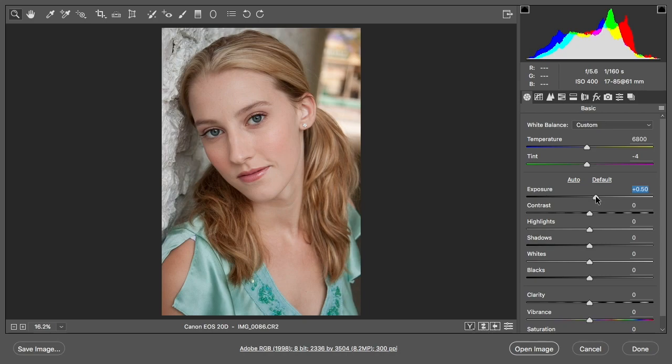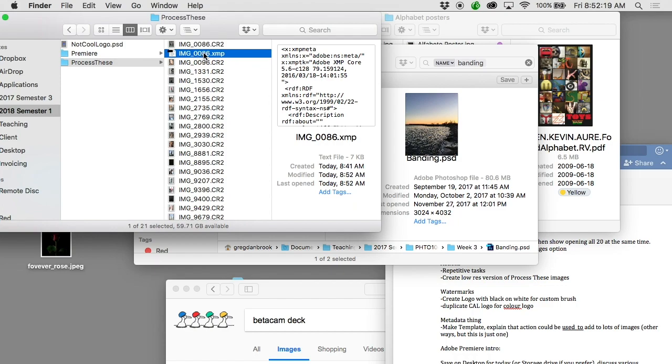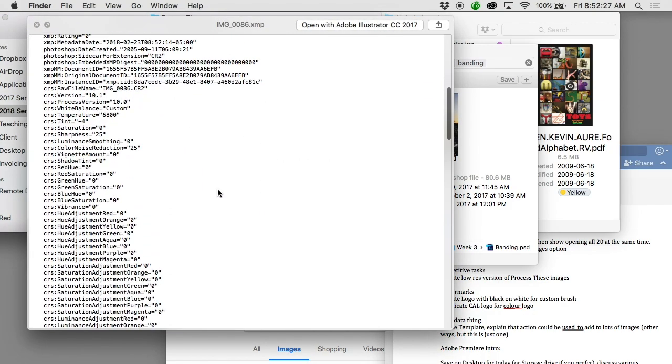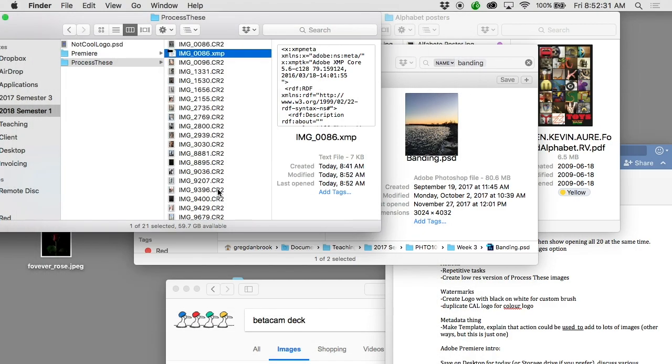Hit done, and then look in the folder where you got that RAW file from. You'll notice something has appeared just below your RAW file. It has the exact same name, except instead of CR2, it ends with XMP. And it's a tiny little file. Mine is 7 kilobytes. And if you look at it, it's just a big honkin' text file. And it's a recording of all the different settings that were in Camera Raw when you processed out that file. So it just shows you what was in there.